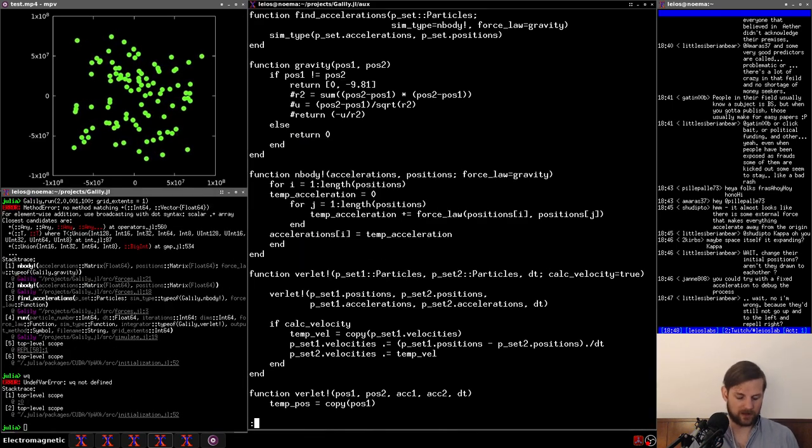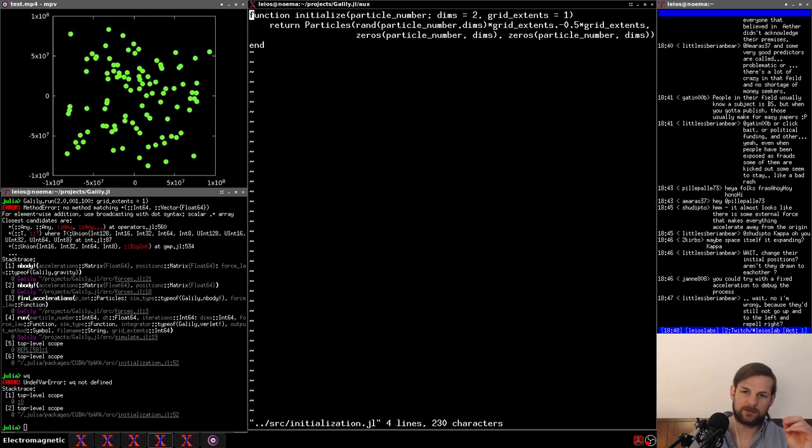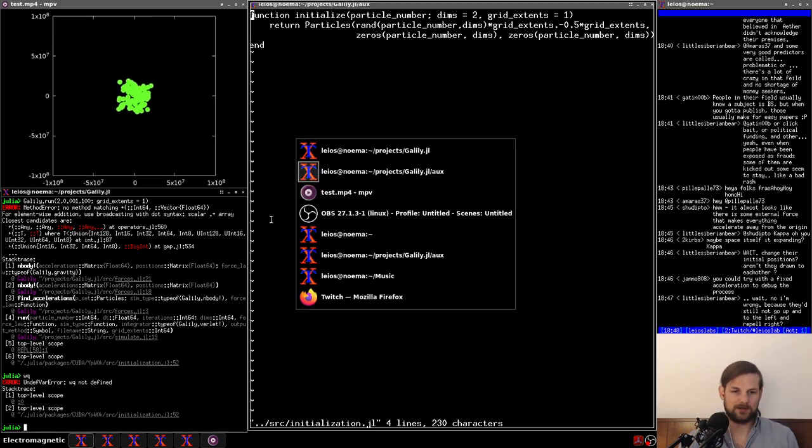So let me go into VI source initialize. So here the particles are going to be particle number along the column, and then the dimensions this way. So we're grabbing a 2x1 vector is what it looks like we're grabbing. Let me just double check.